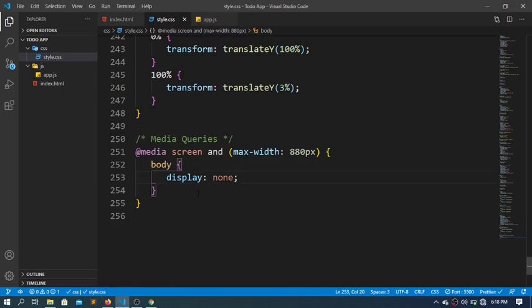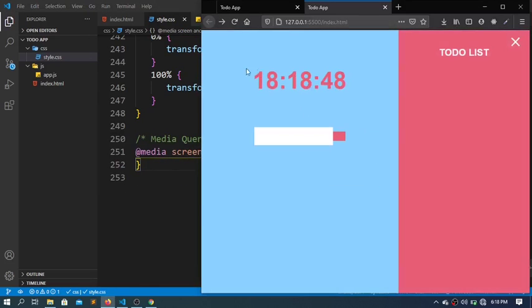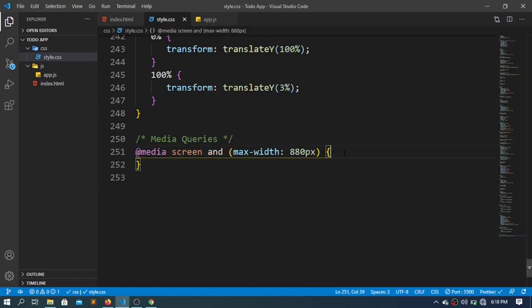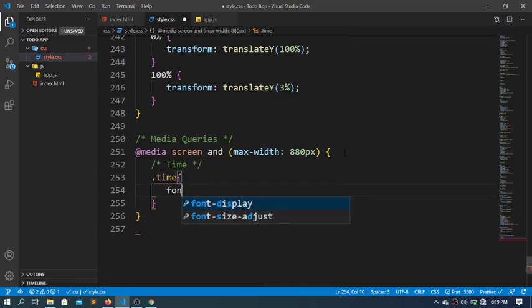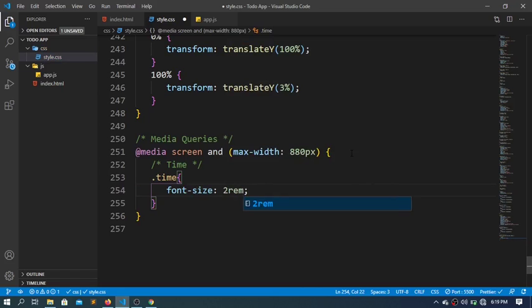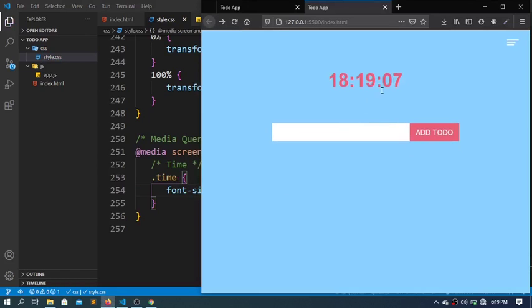So this is not what we want to do. I would like to reduce the h2 right now because I feel this is too big. So I'm going to come here, we'll say dot time, then the h2. I like to give it a font size of 2rem instead of 2.5rem. If I save, it actually reduces now.